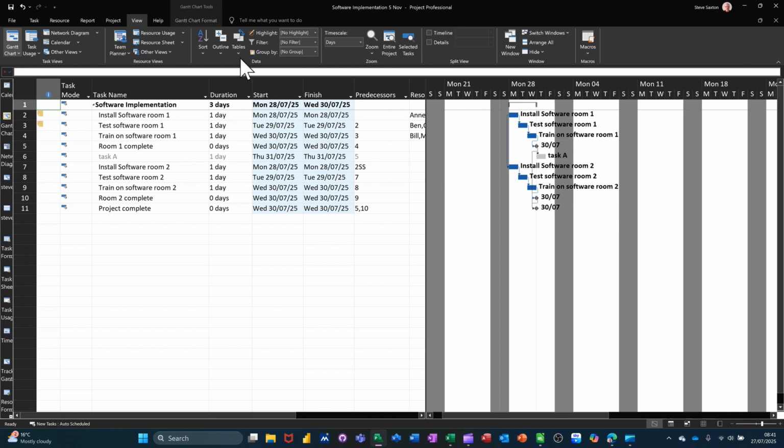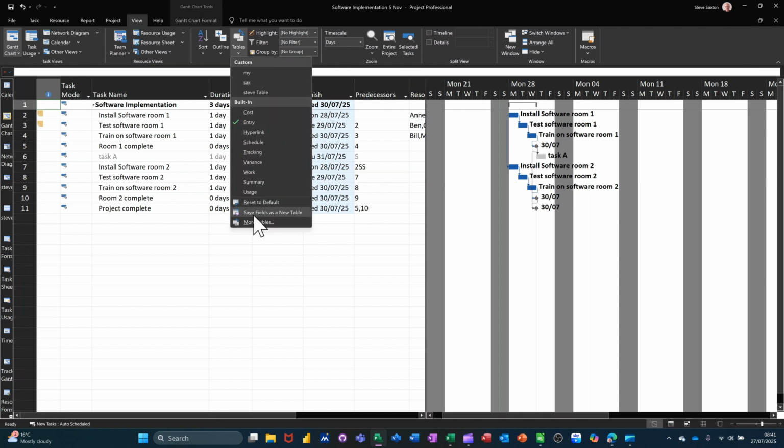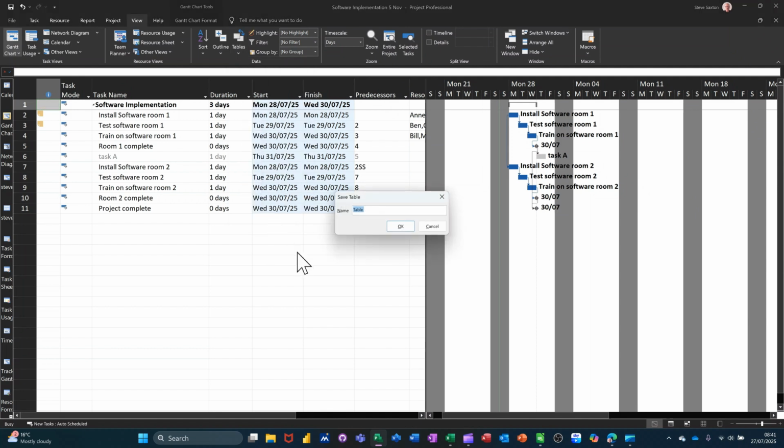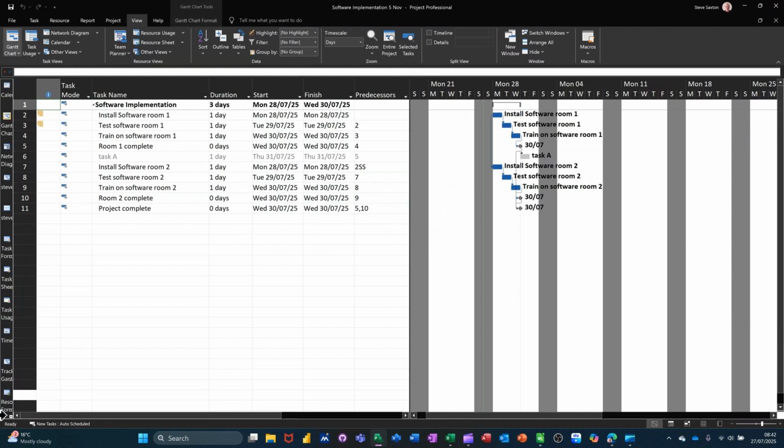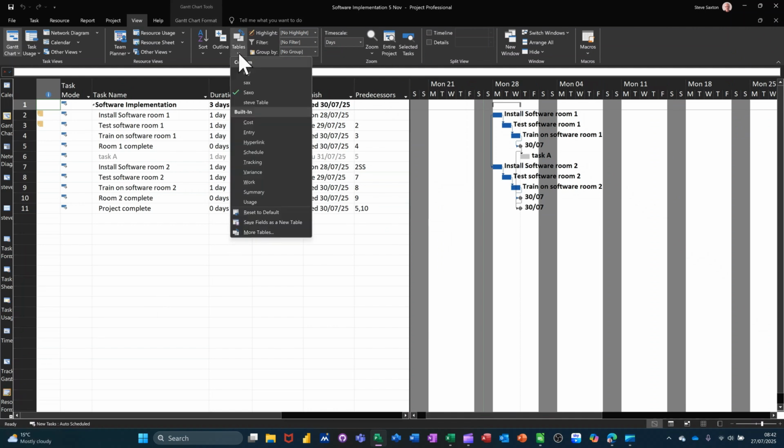So up to Tables, Save Fields as a Table. So I'll click on that. I'll name it Saxo, which is my nickname. And now I've created a new table and it will sit with the rest in here.